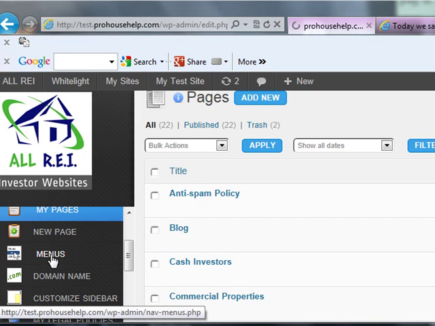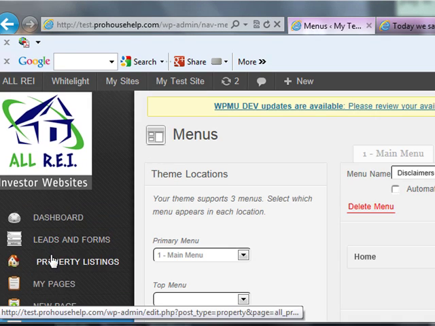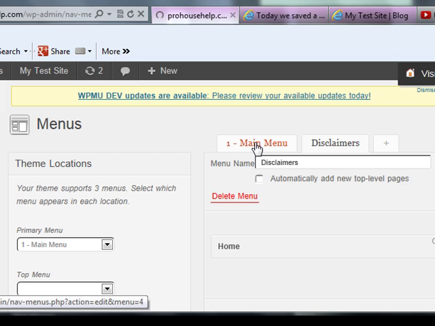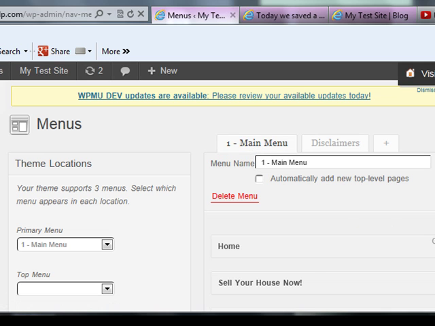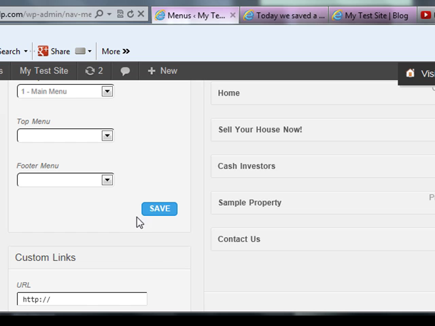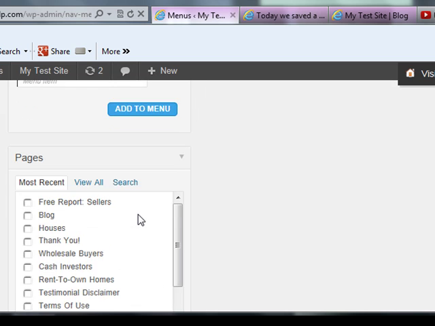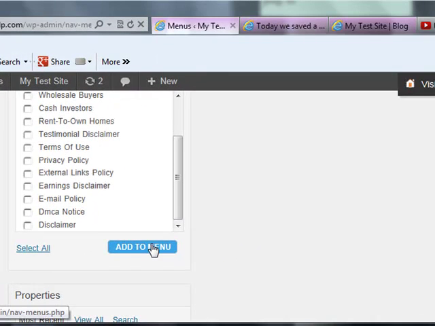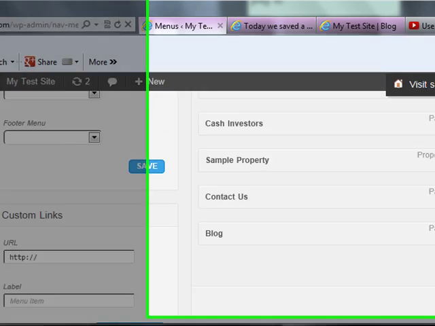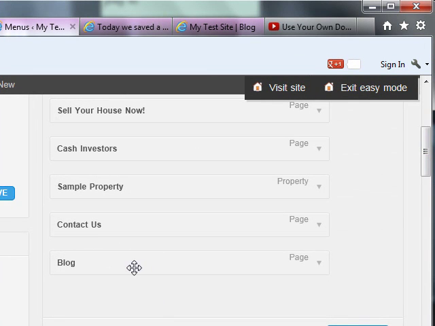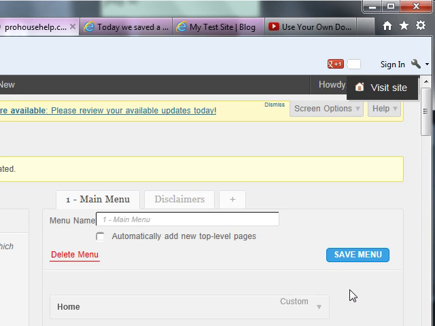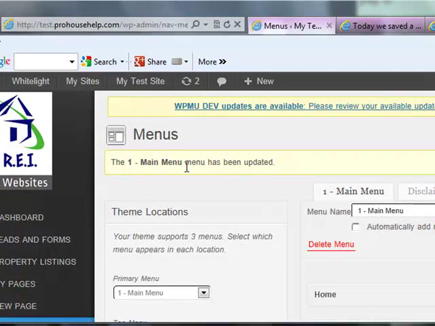In easy mode, go to menus, or if you're not in easy mode, go to appearance, menus, and we want to make sure we're editing our main menu, so let's click on main menu. And here you see home, sell your house, all that stuff. So scroll down on the left hand side, here are the available pages, so click blog and click add to menu. Now if we scroll up here, we'll see the blog is available. Let's say we don't want it to be the last thing, let's move it up so it's right before contact us, and then click save menu. Okay, and we get a message saying the menu has been updated.